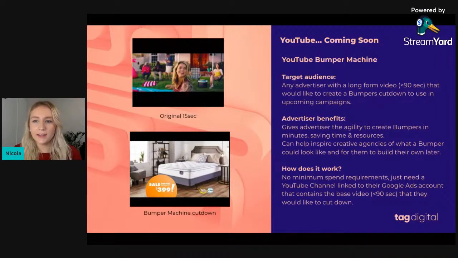Another one for YouTube is the YouTube bumper machine. The bumper machine was built to address the need of advertisers who have limited resources when it comes to developing custom or new bumper creative from your video campaign. Just as a reminder, a bumper ad is that 6-second ad that pops up on YouTube. This tool will use Google's machine learning technology to help automate the creation of the 6-second video asset from your longer content. It will also have lightweight editing tools within it, so you can modify the video also.